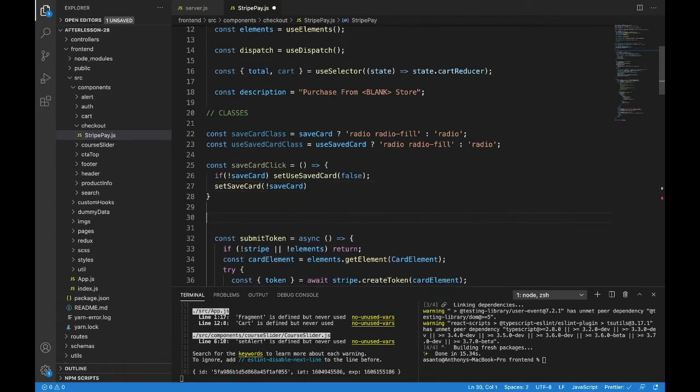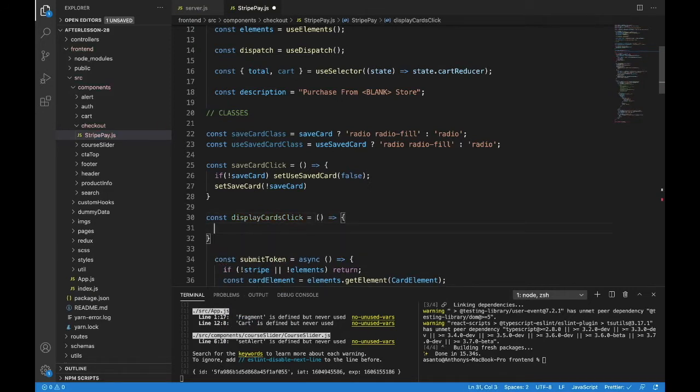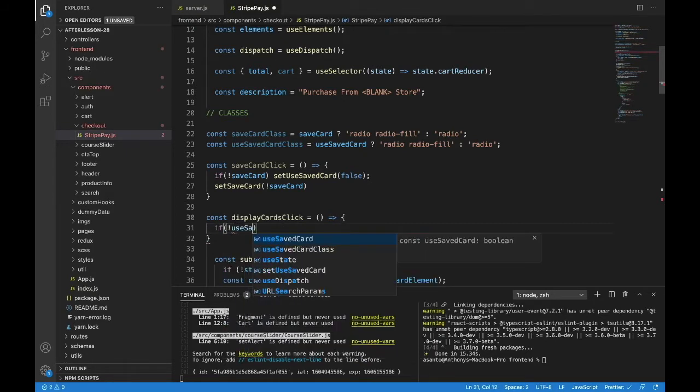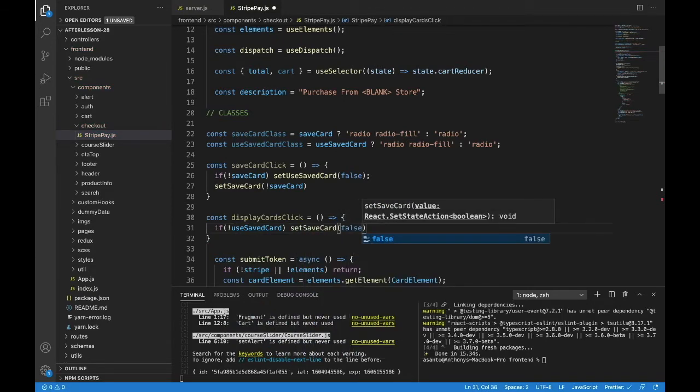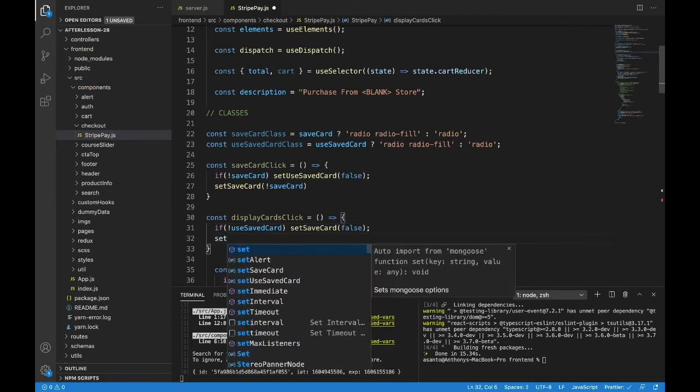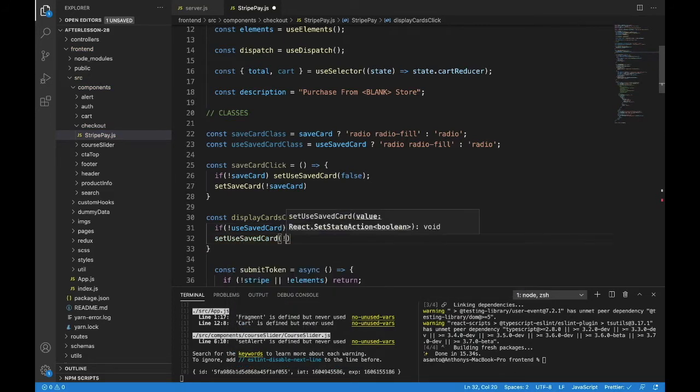Now let's do the next function, which is const displayCardsClick. And the reason we're calling it that is the names start to get confusing. There's so many names that are so similar. And what happens when we click on this use saved card button, we're going to have a display of the saved cards for you to choose from. So this will be the displayCardsClick. Now what we'll say is basically the opposite. If useSavedCard, set saveCard to false, set useSavedCard the opposite of useSavedCard.